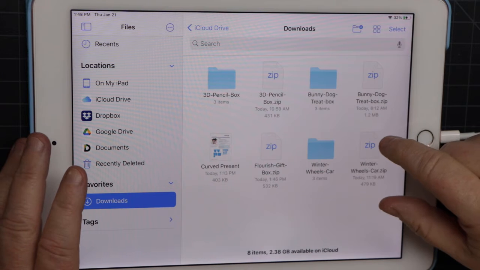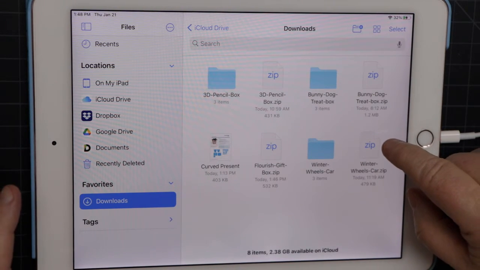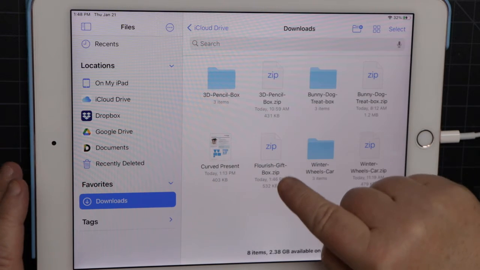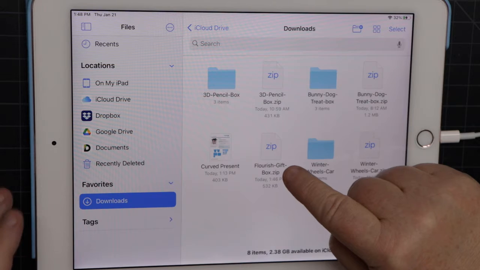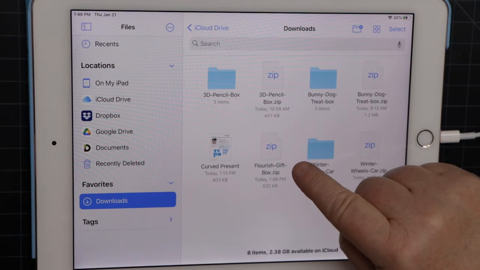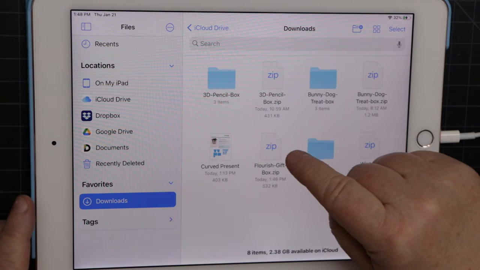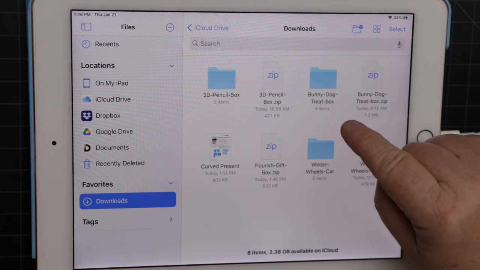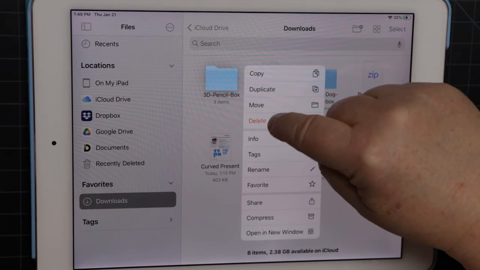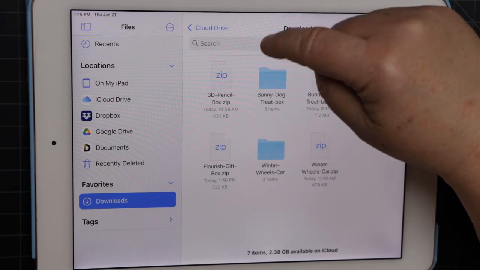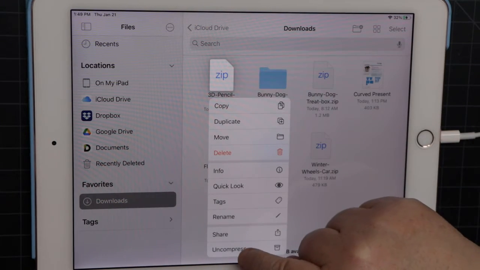This is to unzip it, so we saved it, but to unzip the file, and you can see I have some unzipped files, but this is the Flourish gift box one. If you're in iOS 13 or 14 at this point, because we're up to 14.3 I believe as of this video, there's one of two things. Geez, I'm going to remove this so I can show you that one too. So you can either click on it and hold it and say uncompress.